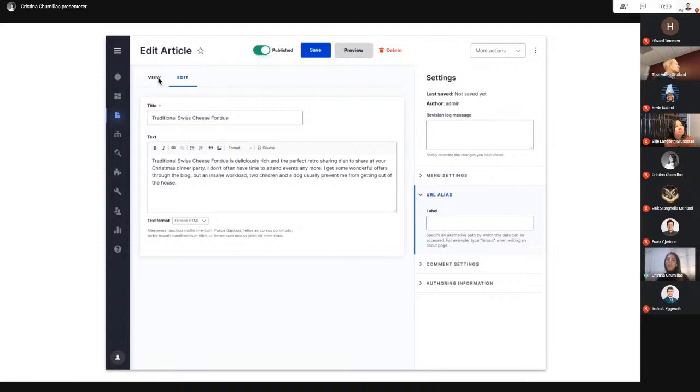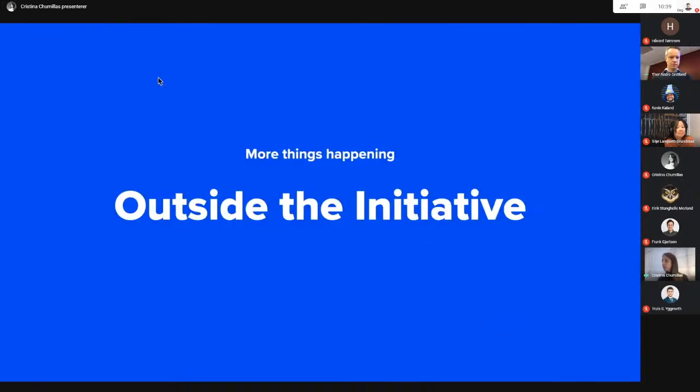And we are going towards that direction, but it's Drupal core. We need to do one step after the other. And there are more things that are happening outside the initiative and related to the UI, for example, some of them started on the initiative itself and then spun off into another initiative or something that is just related.